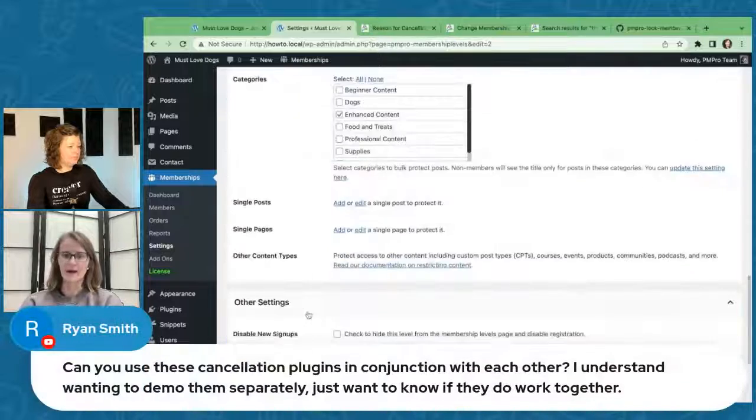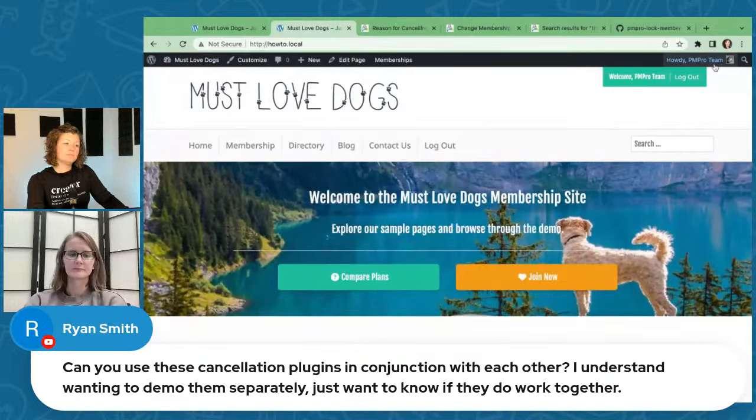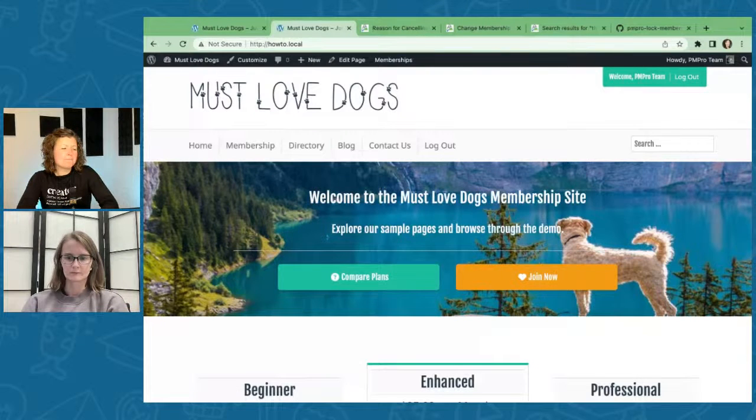Perfect. Okay. And then can you use the cancellation plugins in conjunction with each other? Yep, certain ones you can. I'd ask a specific question of which you want to use. You can absolutely use Reason for Canceling with Cancel on Next Payment Date. If Lock Membership Level worked, you could use it that way. Lock does work. We have it on our site. It works to lock people from purchasing a new membership, but it is supposed to also work on cancel. Yeah. They should all work together.